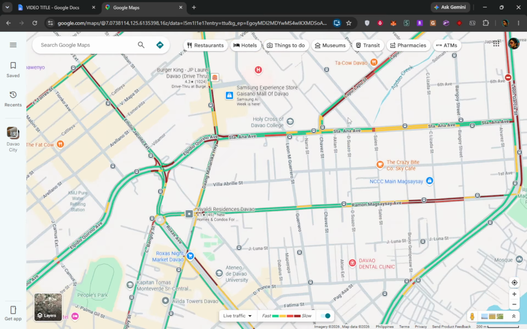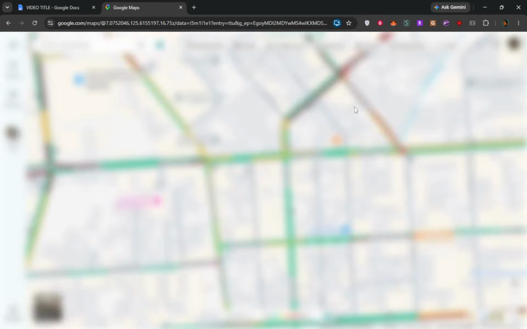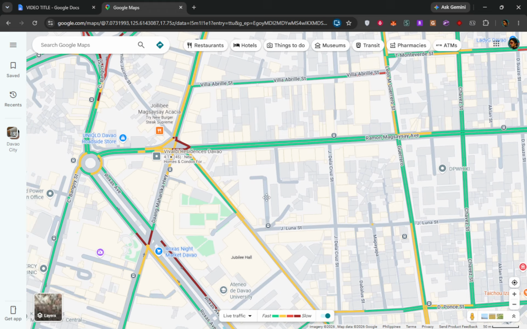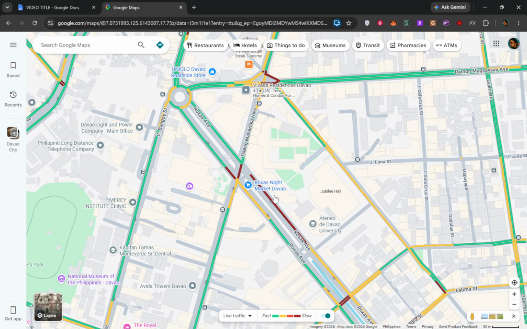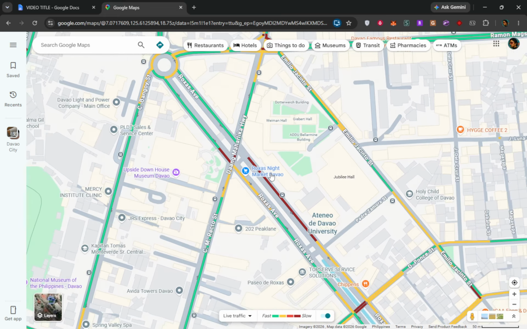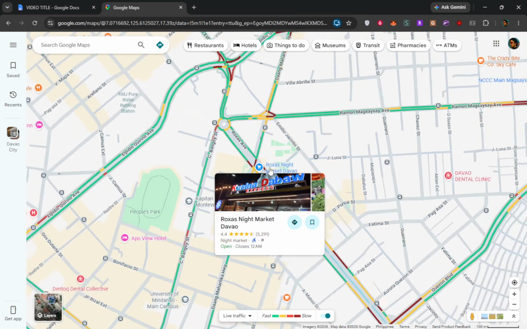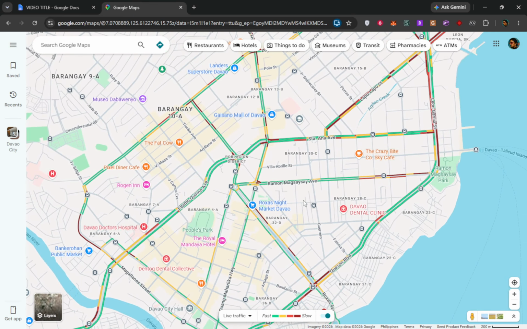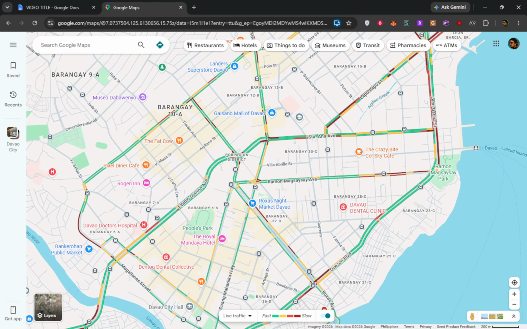You can then zoom in or out to view live traffic conditions in specific neighborhoods, along highways, or across a larger region. This is especially helpful if you want a broader view before driving or if you're comparing multiple routes. And that's all there is to it. Once the traffic layer is turned on, live traffic data will appear on your map, making it much easier to spot delays and plan ahead.